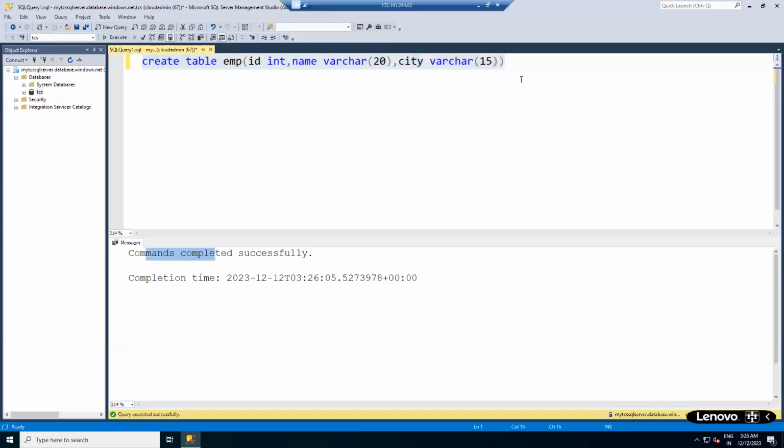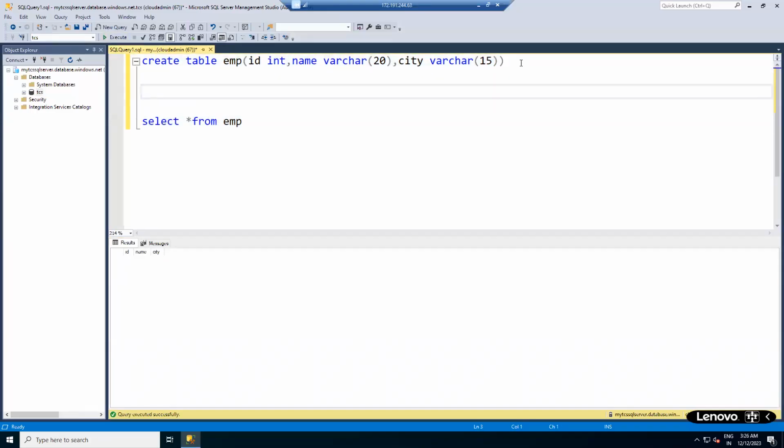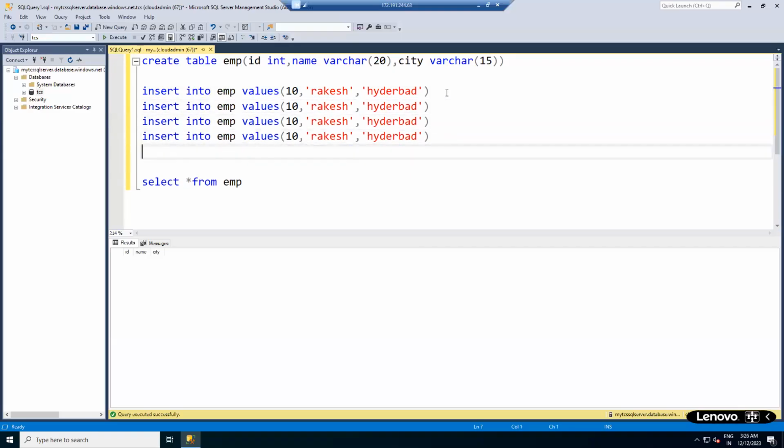Now to verify what data is inserted, what is the command? Select star from EMP. Select it, execute. See, but no data. How to insert the data? Insert into EMP values, ID 10, name Rakesh, city Hyderabad. Just copy and hit enter, hit enter, hit enter.